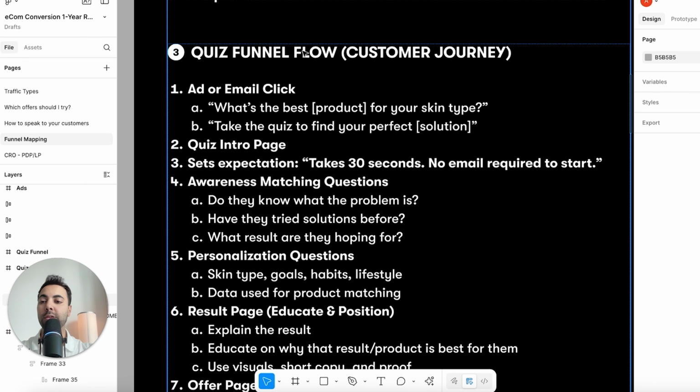And how does the quiz funnel flow look? It starts with an ad or email click. What's the best product for your skin type? Take the quiz to find your perfect scent, find your perfect solution. Then we have the quiz intro page. Then you want to set the expectation. Takes 30 seconds, no email required to start. Set the expectation early on, and then you proceed with your awareness matching questions.